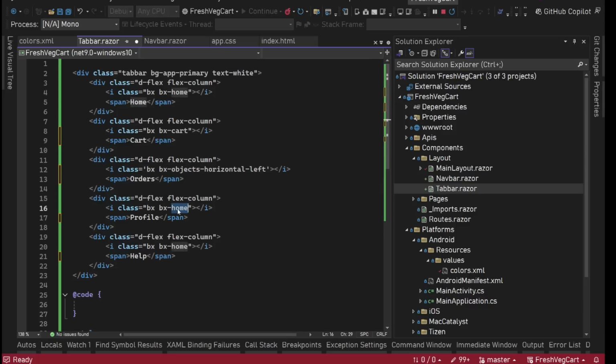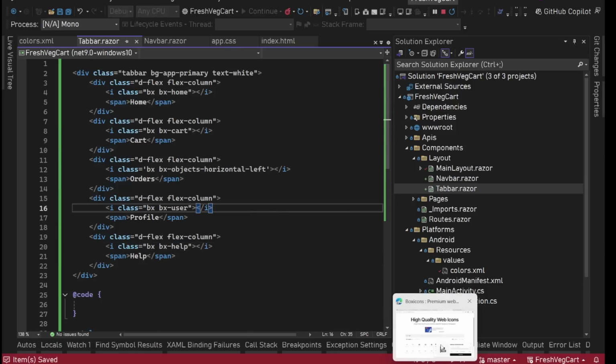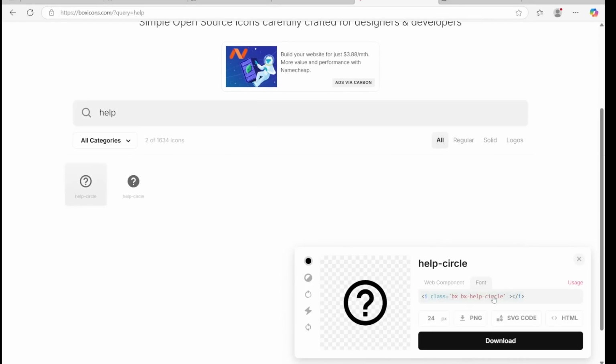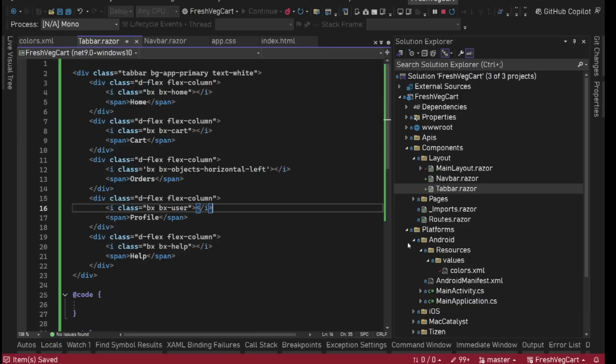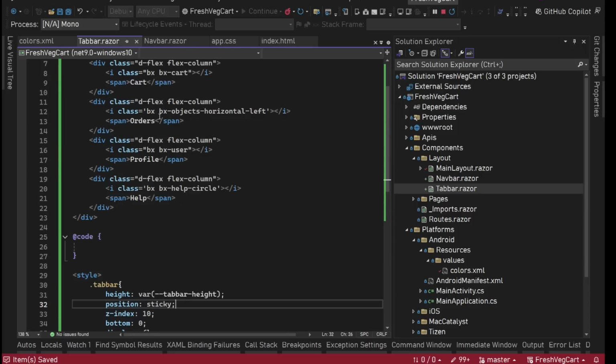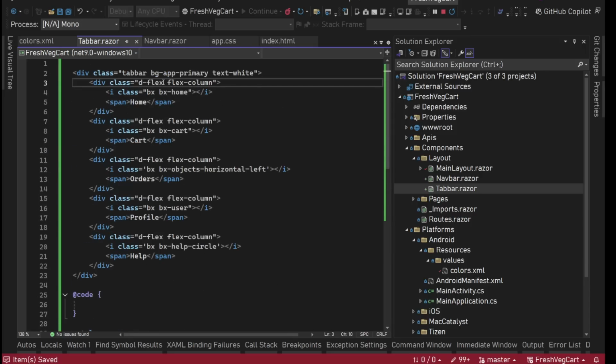Then we have profile, so bx user. Then we have help. For this, I don't know, maybe help. Save it. Let's quickly check. Help, help, help circle. Copy this. Go back to Visual Studio and just have it here. Save it. Now, main thing is for justify content, exchange of space between. We need to have something different, maybe space around. Save.